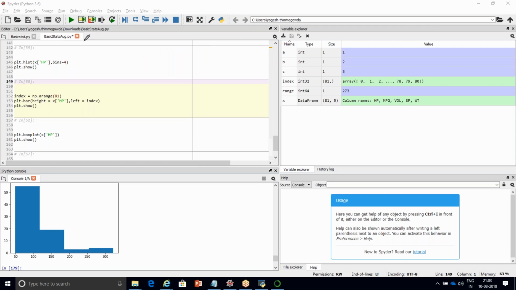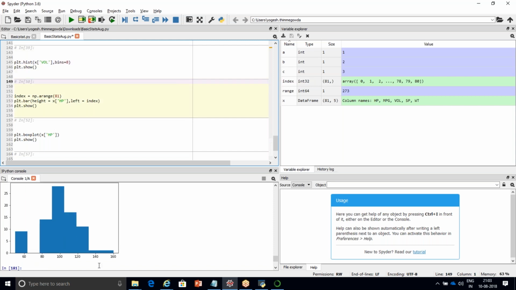So based on the bin declaration, the interval will adjust automatically, the function? Yes, automatically it will adjust. See, now I've specified it as, let me put it as 8. See, I'm getting it. Let me change, instead of HP, to volume. Here for volume, instead of 88, I'll set it as 5. It will automatically split it.